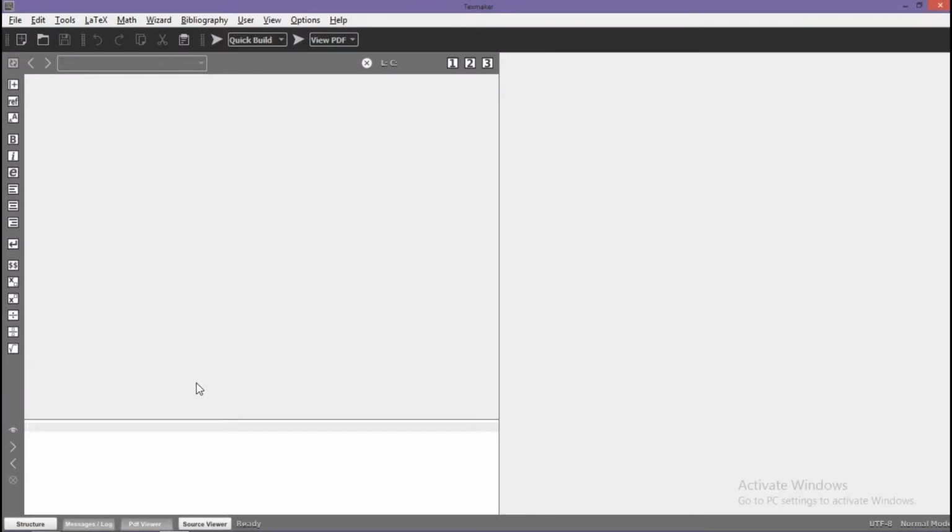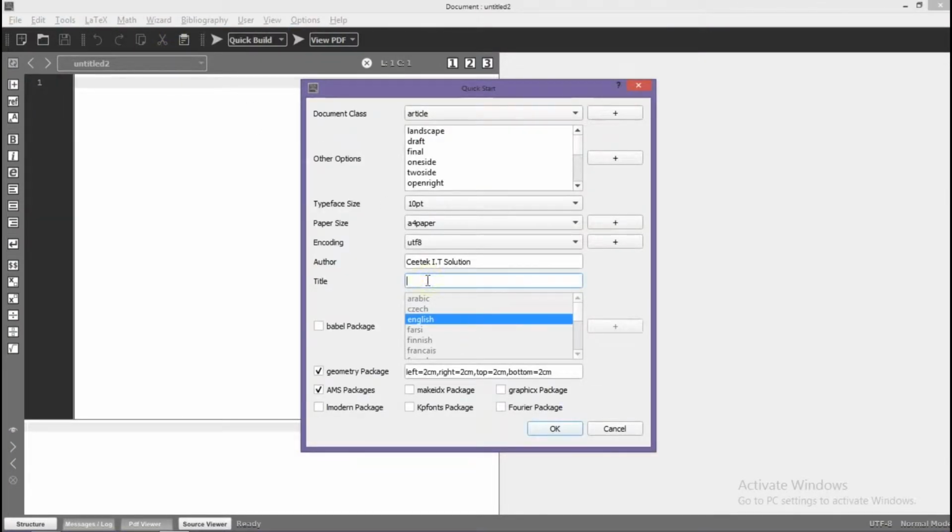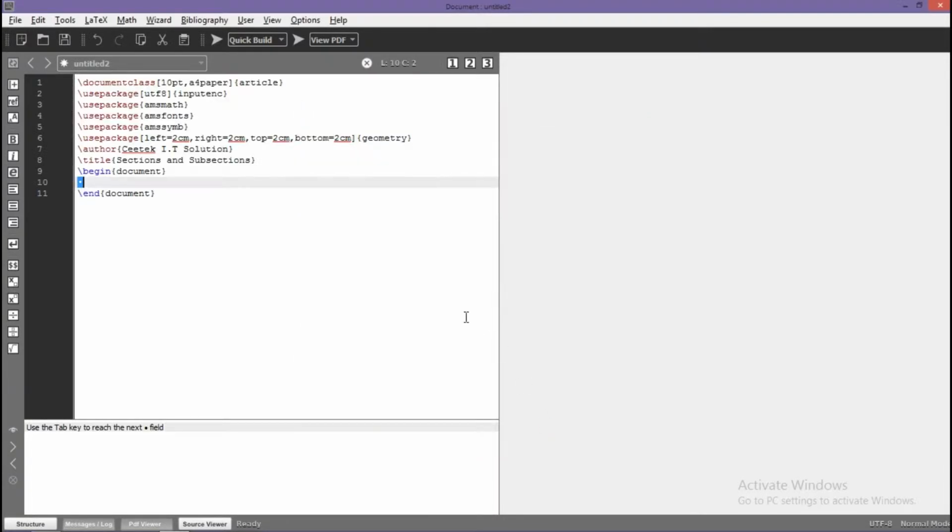So today we are talking about sections, subsections and type sizes. So without wasting time, let's see how to do this. So I'll use the wizard, go to quick start, and I'll change the title to sections and subsections. Alright, and then I'll click OK.